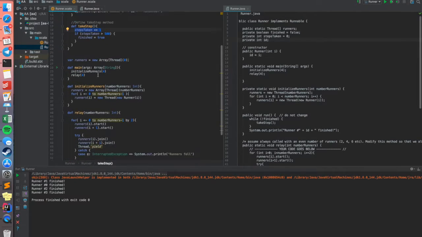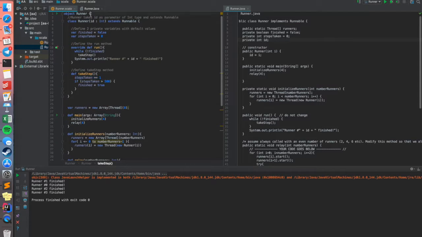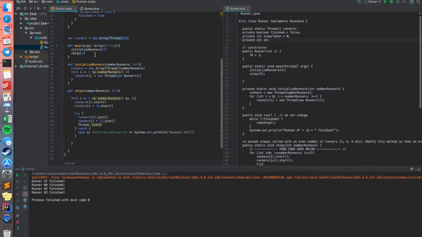So now we move on to the next part, which is the main object. Within the main object, we have an array of threads, which are our runners. And we'll start off with the initialize runner method. This creates all the runners that we have, and we initialize the number of runners based on a number given. This for loop initializes the runners with an index of 0 all the way to the total number of runners minus 1.